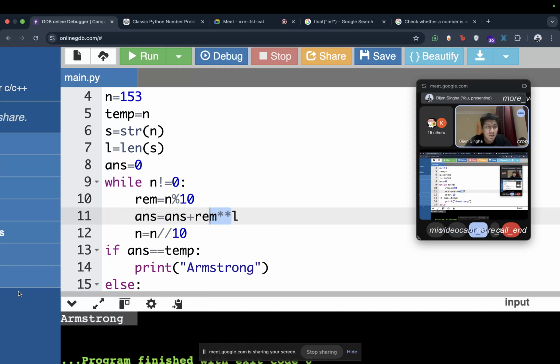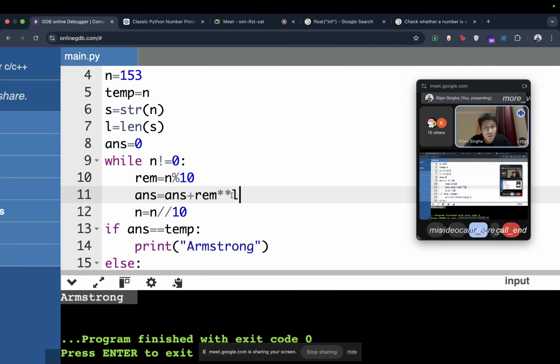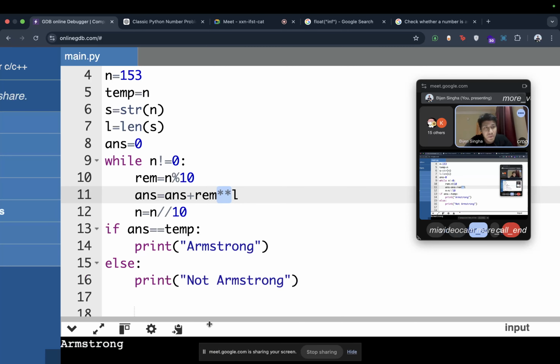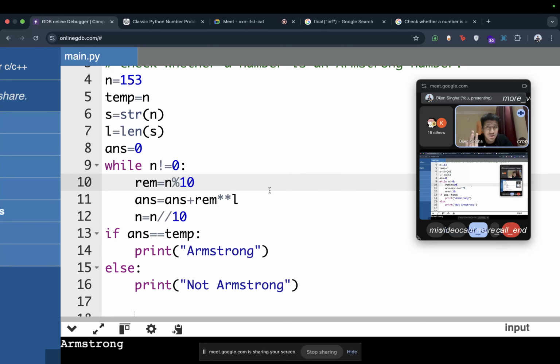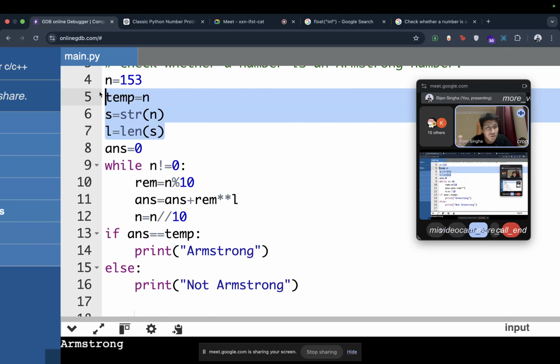See, Armstrong. Okay, power. You can do it like this, and you can also use the function math.pow. But if you want a shortcut, just use 2 star and it will give you the power. Okay, everyone now check. It is quite simple, it is not very difficult. I have just found the length so that I can do the power right here.